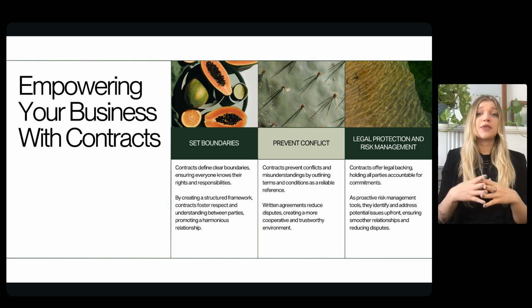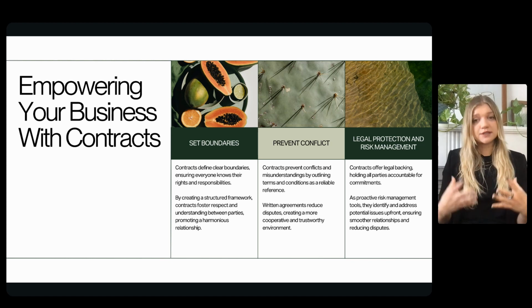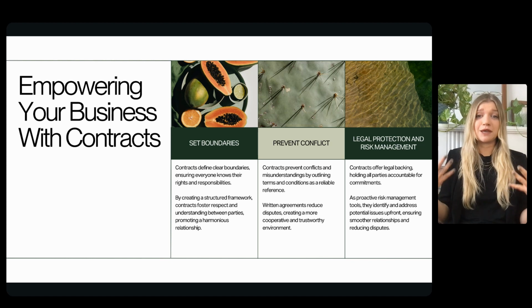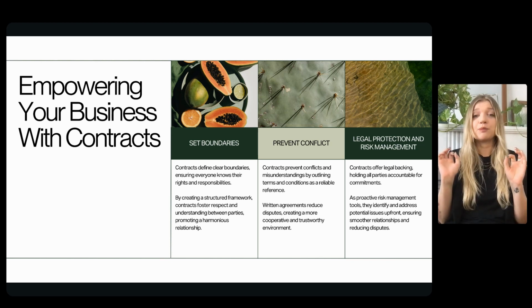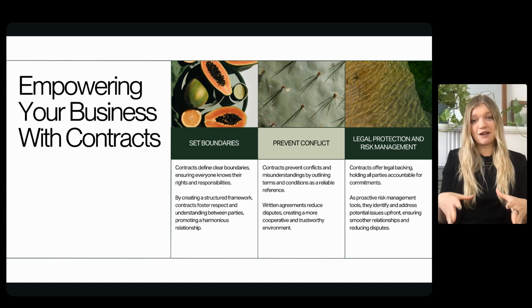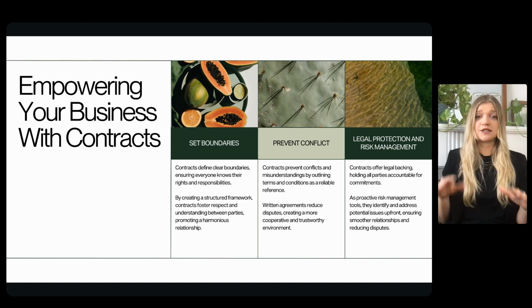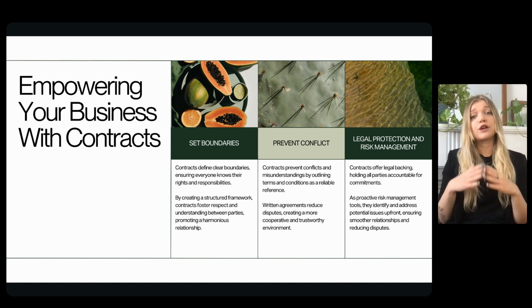And lastly, they provide legal protection and risk management. Think of contracts as a proactive risk management tool as they identify and address potential issues upfront, ensuring a smoother relationship. Bottom line is, they're important, and you should always have them. Don't ever be scared to send a contract to anyone or negotiate contract terms.